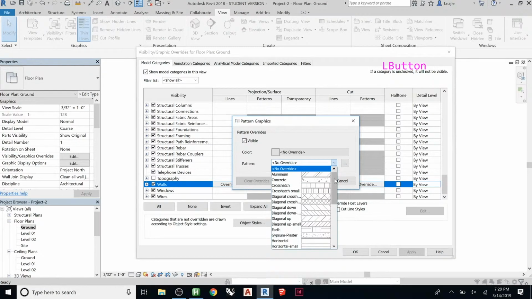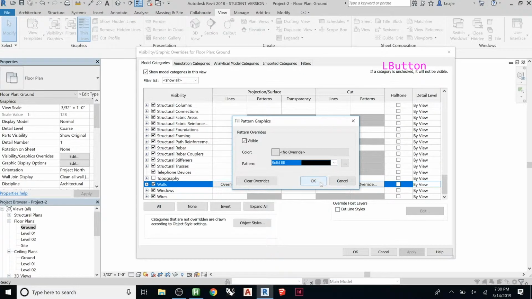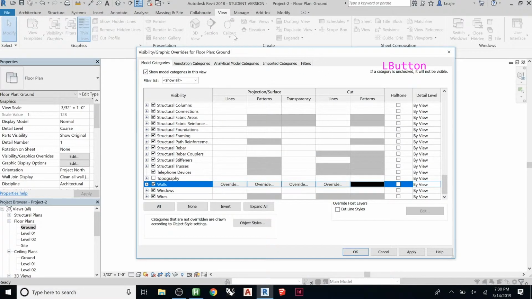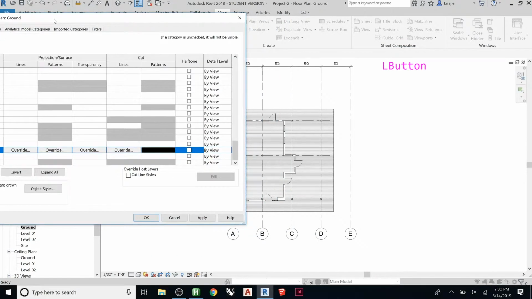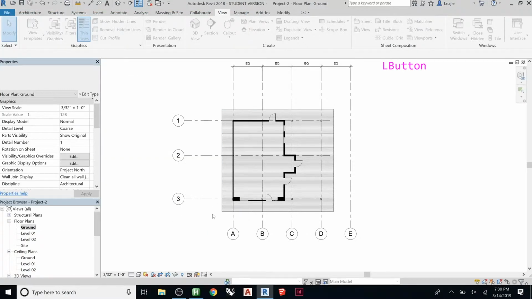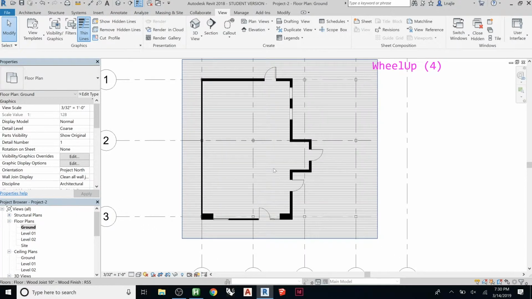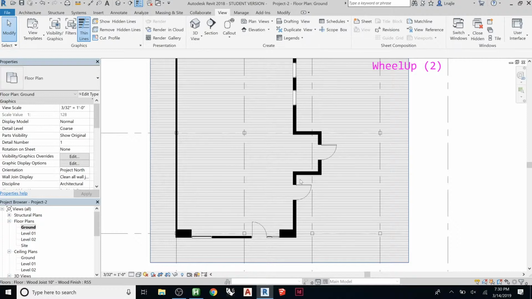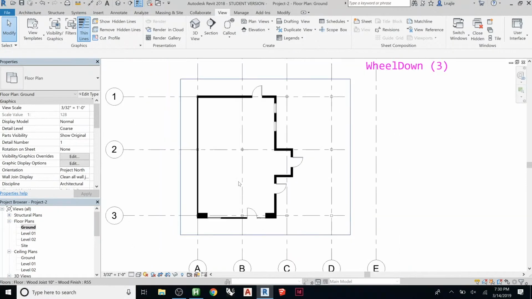So you can click this one and go down to solid, and then we can say OK. And if we move this to the side, notice nothing changed, but if you hit apply, come on, there you go. So see, it actually did it. And now my floor plan looks like that, and I can actually clearly see where it's changed.